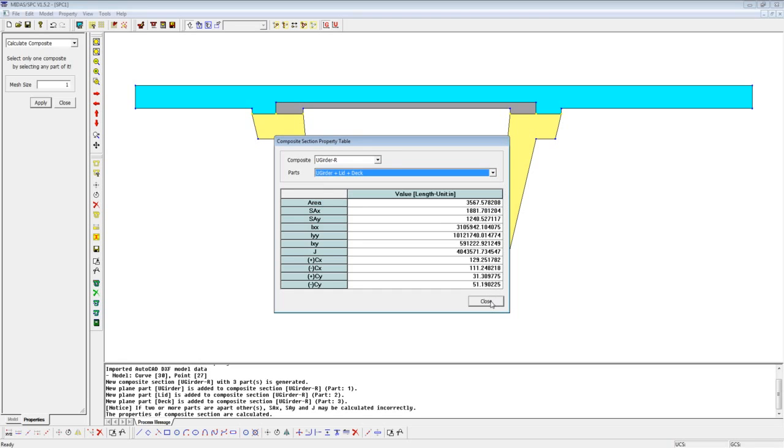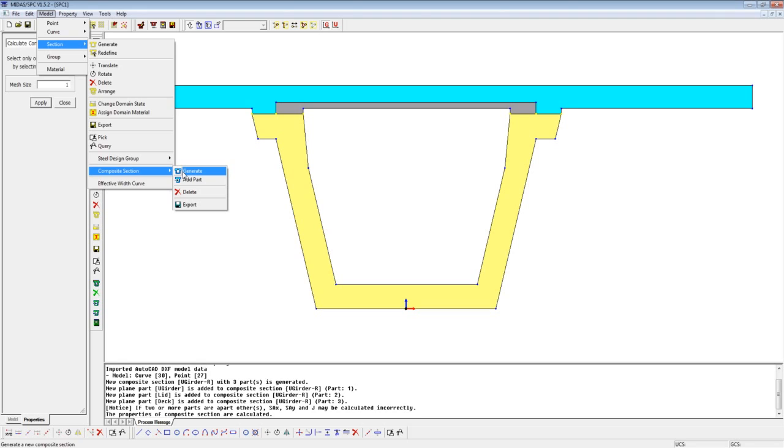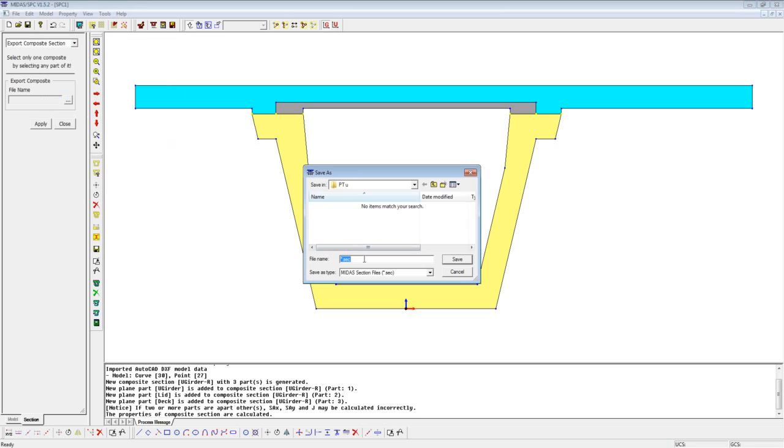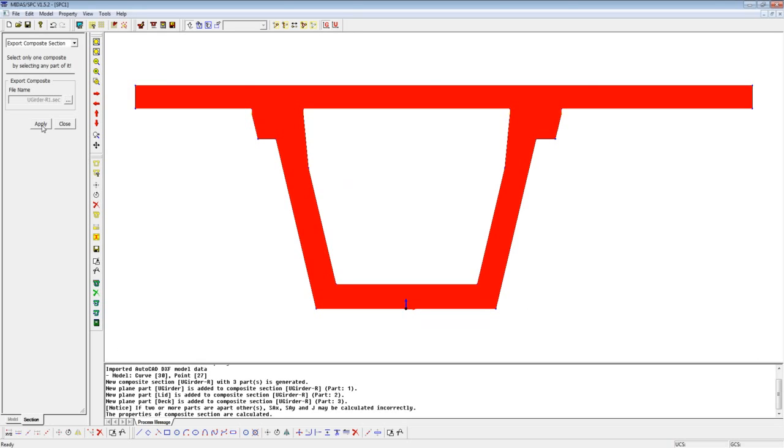Its section properties are given here, then lid, then deck, then U girder plus lid, and U girder plus lid plus deck. So once you have calculated the section properties, all you need to do is just go to properties, go to model, section, composite section, and just say export. And here I'll define it, give it some name. I'll say U Girder dash R. Say I'll change this name to R1, and I'll say save. And now I'll just select the entire cross section and say apply.